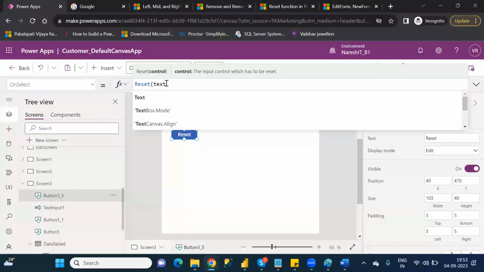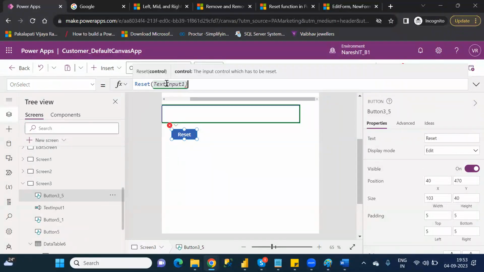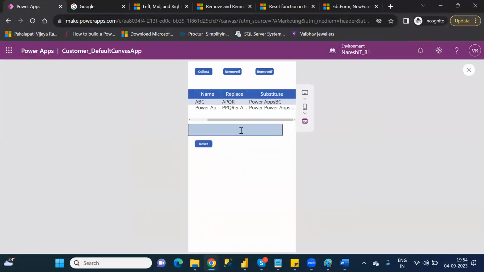TextInput1. See here, I'm just entering that one. That's it. Now, if you run the application and enter the text, instead of using backspace on your keyboard, by clicking on this reset button, the text box text will be cleared. That means it will go back to how the text box was before the text was entered.